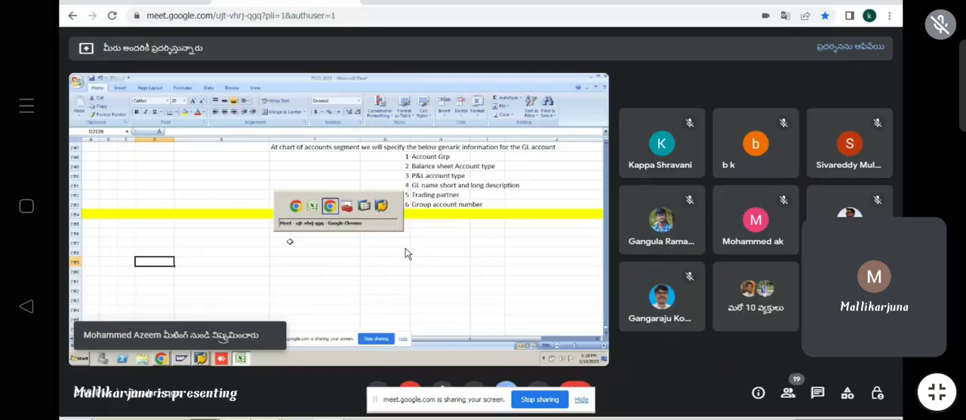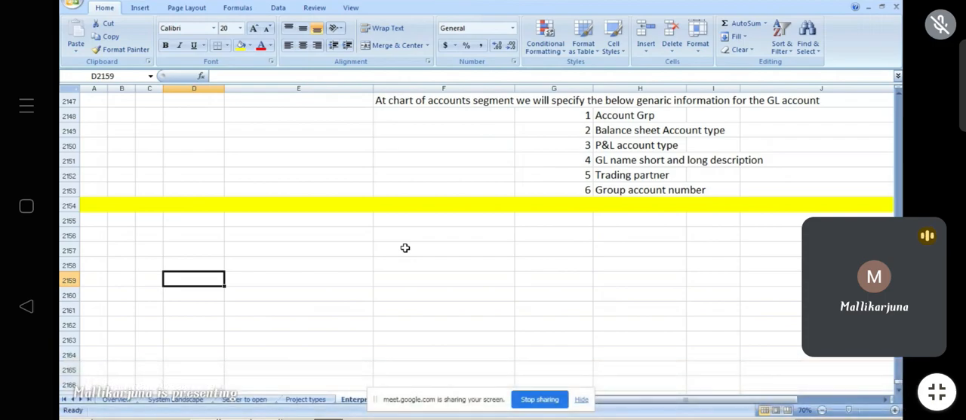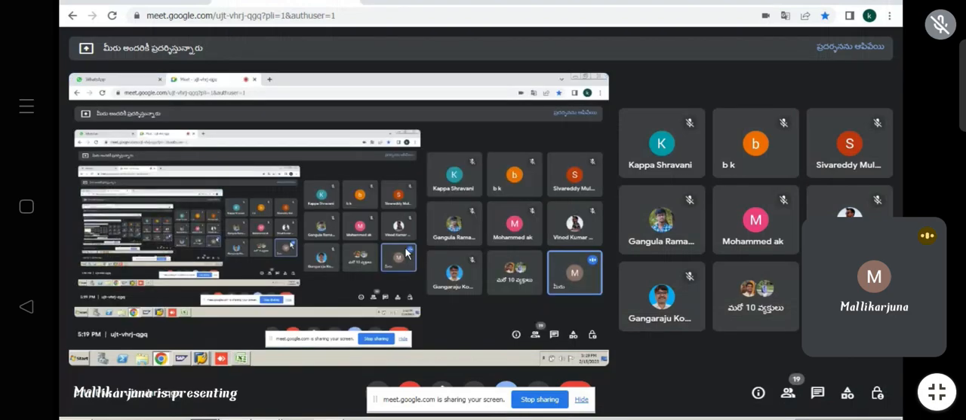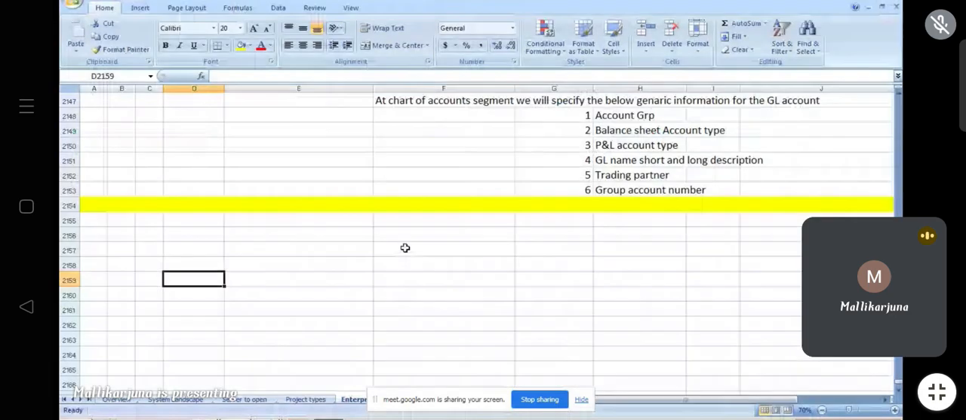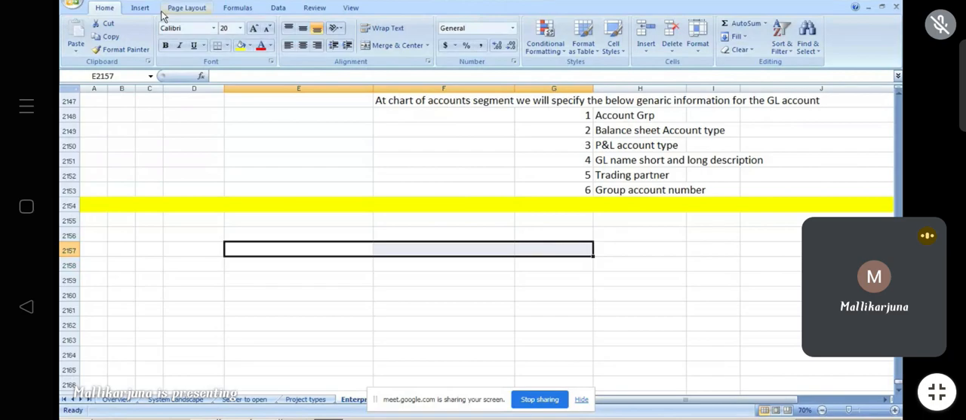Alright. So in order to create GL master data, the prerequisites to be in place are the chart of accounts, account groups, retained earnings account, and field status variant. Without any of these configurations, it's not possible to create GL master data. GL master data basically contains chart of account segment data, as well as company code segment data.